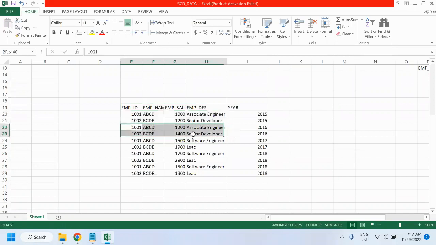And the next year, again, the salary has been increased. And then again we have inserted the next year data.